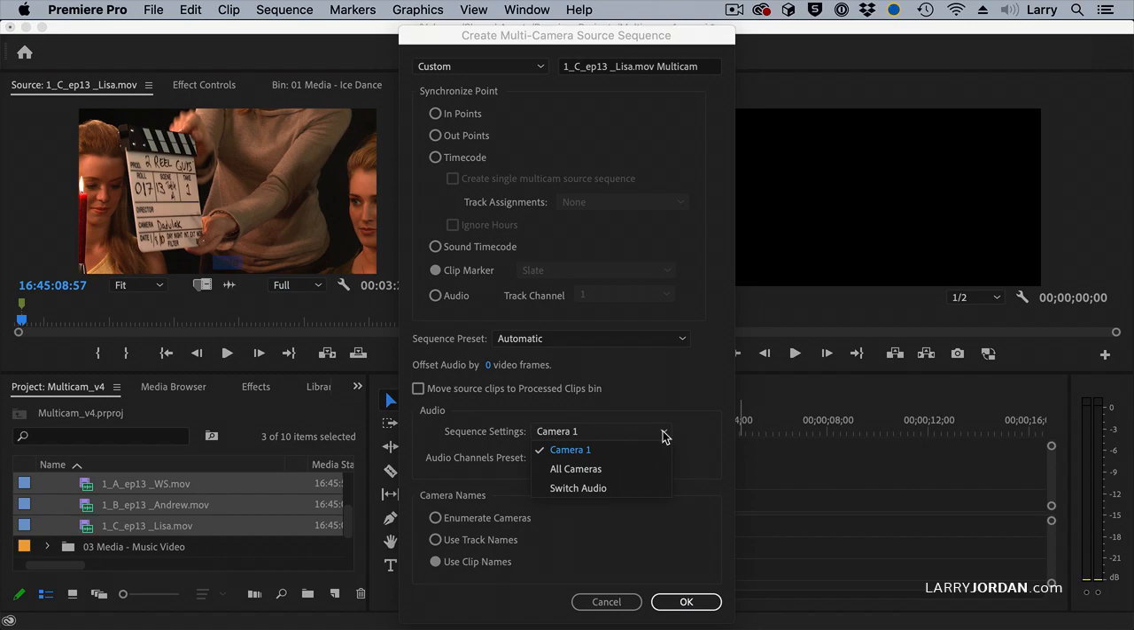Here, under sequence settings, this is actually a really significant choice you're making. When you select camera one, it means that you will be editing the multicam sequence video only. The audio will not be touched, and the audio that is heard will be the audio on the first selected clip when you were building the multicam sequence. That's why that first clip is so important. When you select all cameras, you are editing video only, but you're hearing audio from all cameras.